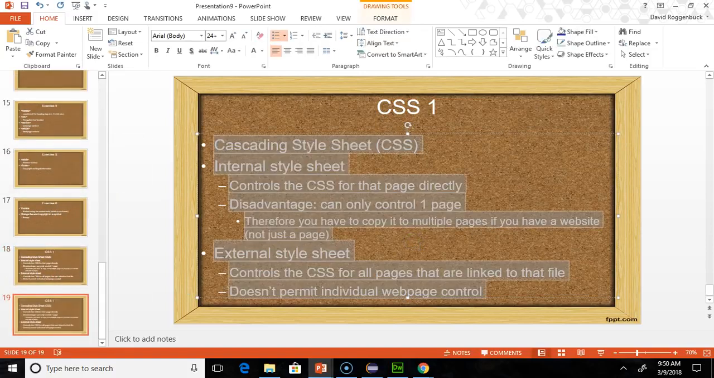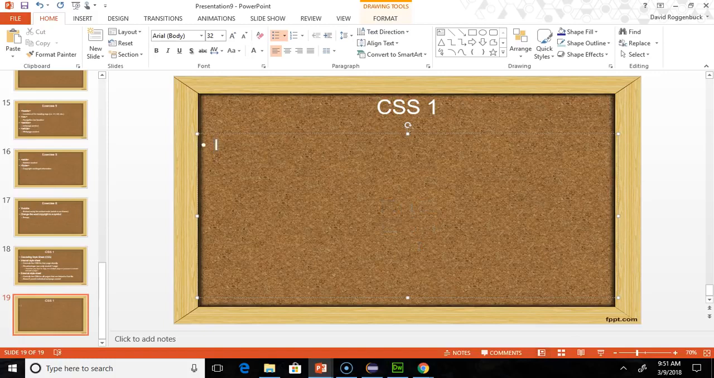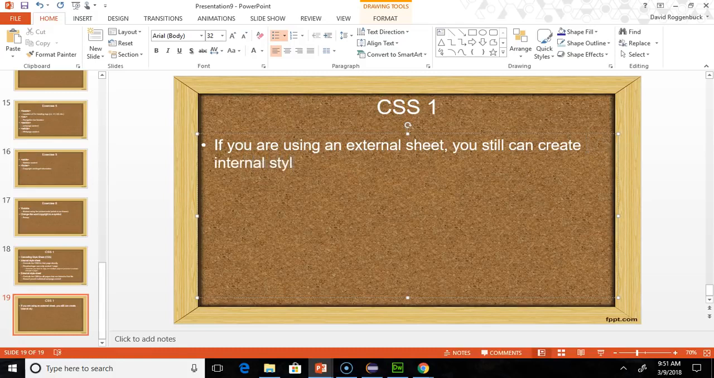if you're using an external sheet, you still can create internal styling for an individual web page. So let me just really quick go ahead and show what that means.